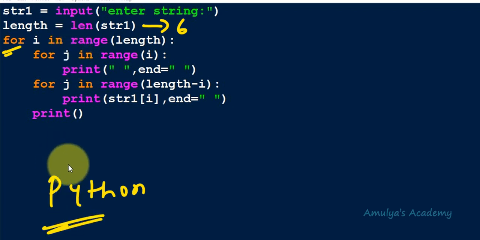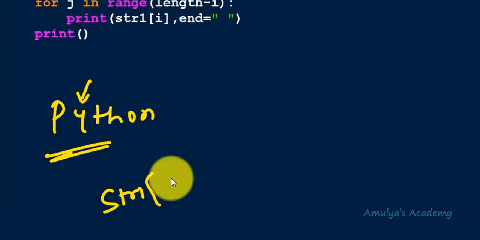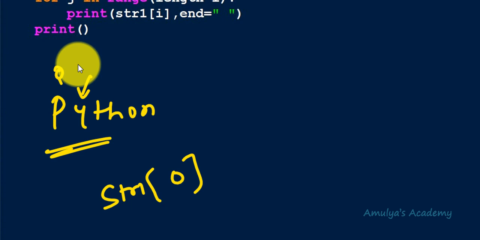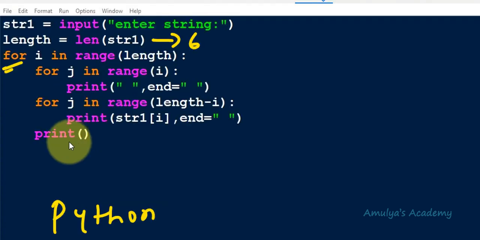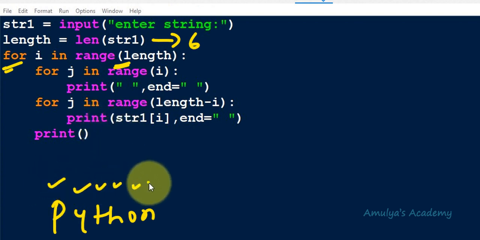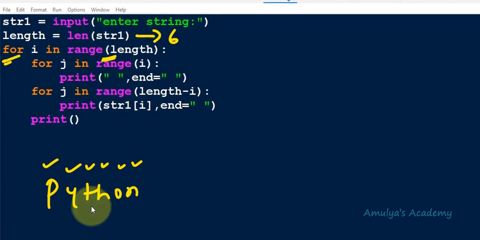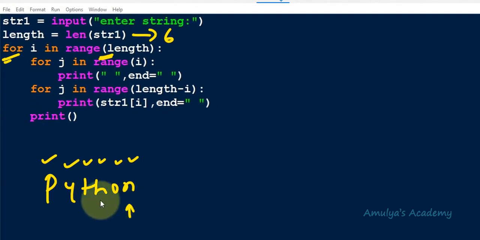And also if I want to access an individual character from this string, then I need to mention str1 and its index. And its index starts from 0, 1, 2, 3, 4, 5. And because I took the range from 0 to length, starting from 0, we'll get P first, next Y, next T, next H, next O, next N in our pattern. But now we want N first, next O, next H, next T, next Y, next P. First I want to access this N which is present at the 5th index. This is at 4th, 3, 2, 1, 0.